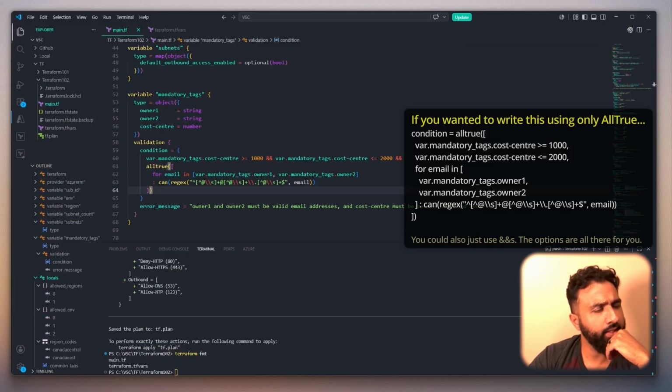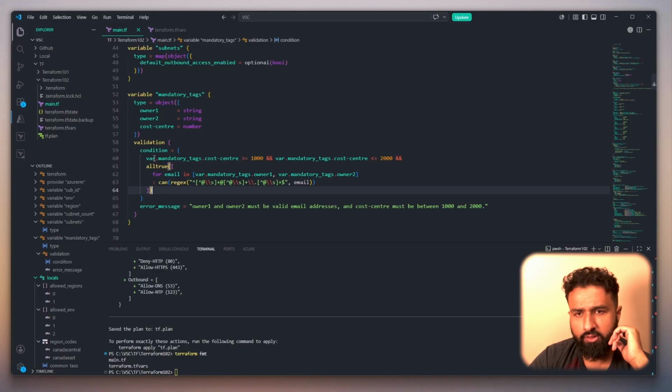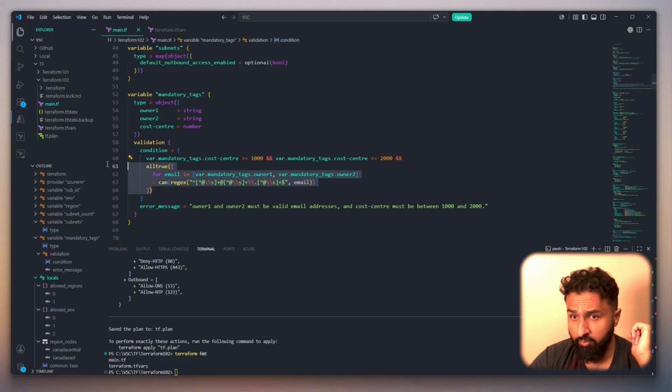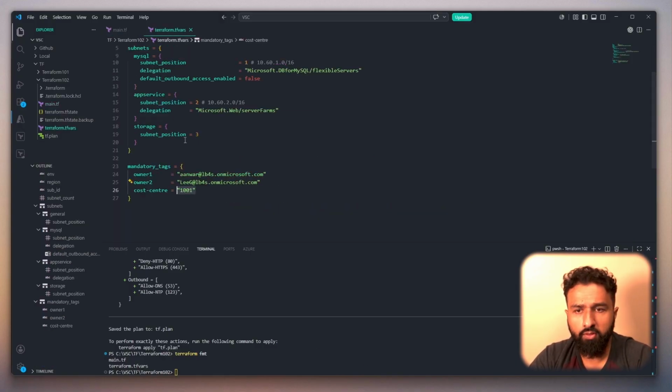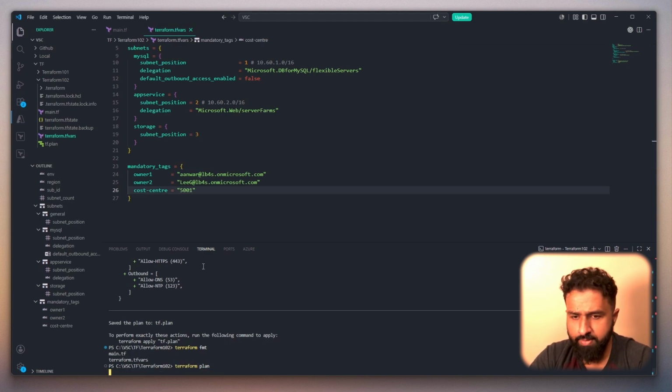So now let's check the validation. Now our validation checks for two things. It checks to see if our cost center is within a range. That is true, great. But it also needs to make sure that both of our emails, owner1 and owner2, are actually an email address and not something that shouldn't be written there. Let's confirm before proceeding. So let's do 5,000 and do Terraform plan. Should fail.